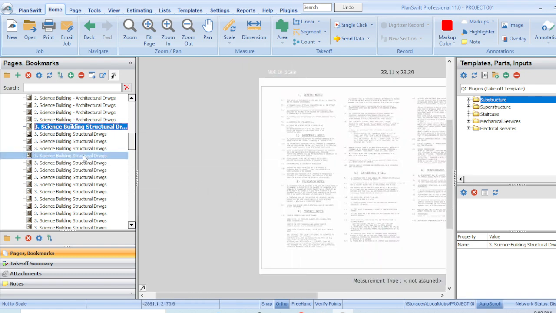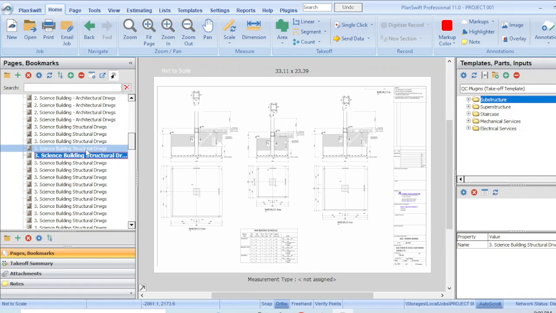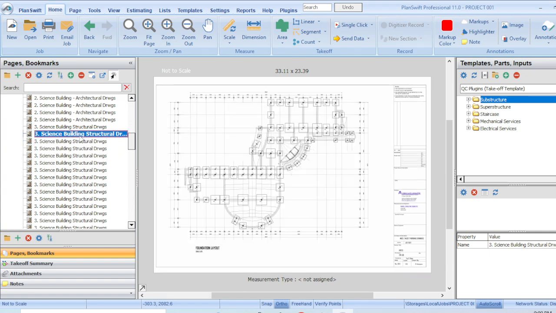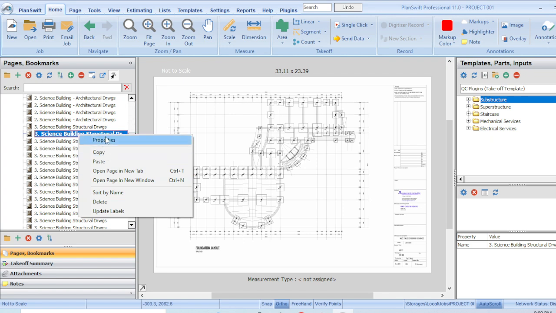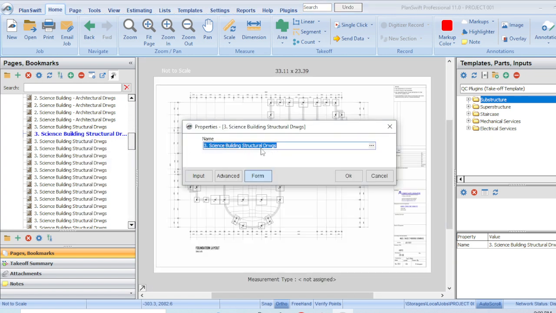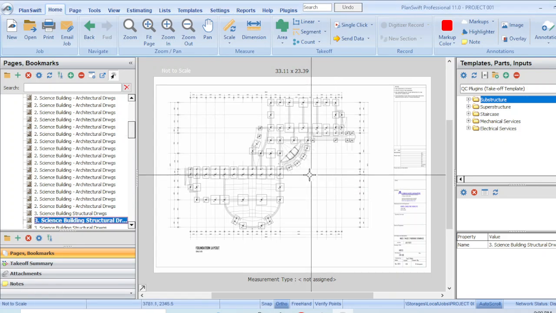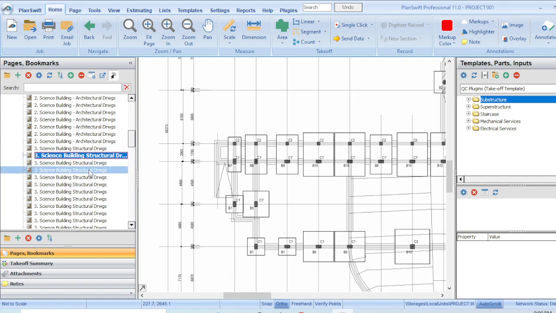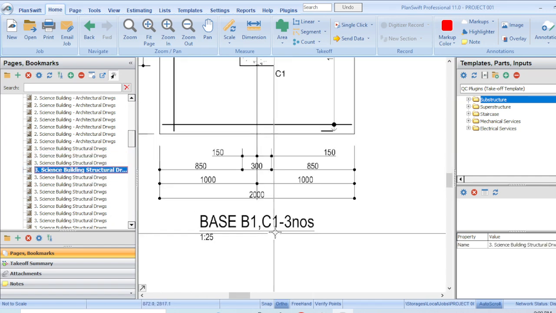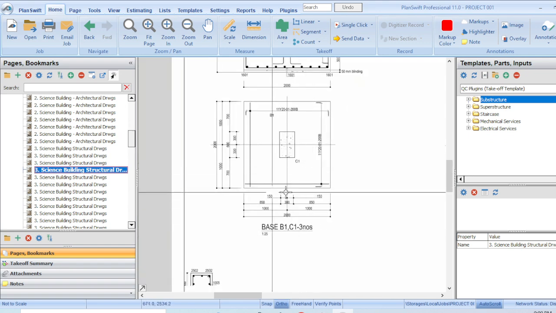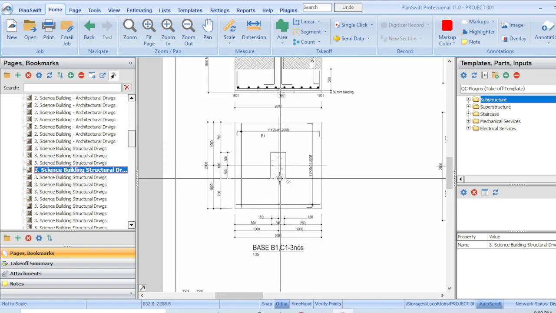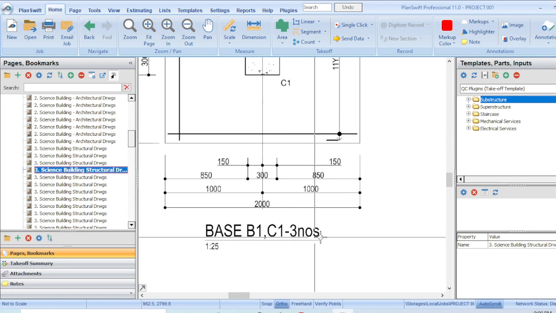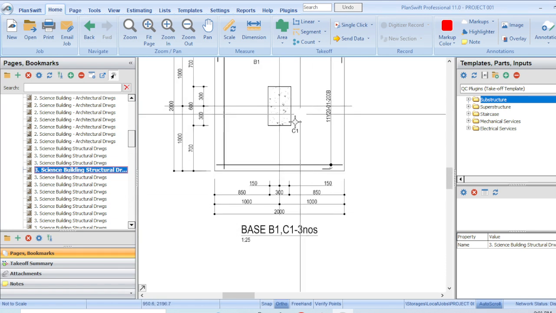Okay, now let's go back to our foundation layout plan. You can also decide to rename. If you want to rename, you can just rename it. But I want to rename it now. Let me proceed. Okay, let me go to the details. Maybe this is base 1 and the 3 number. I'm going to show you how you can use PlanSwift for measurement of your column base, starting with base 1 and the 3 number. They're measured in cubic meter.